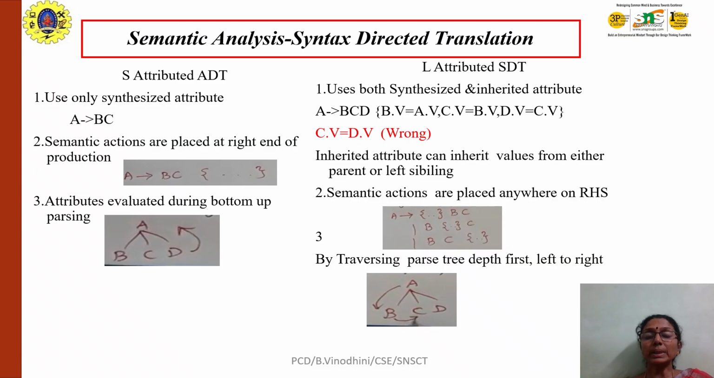So we have two types of SDT: S attributed SDT and L attributed SDT. S attributed means it uses only synthesized attributes. So what is a synthesized attribute? A synthesized attribute is computed from its child nodes only. The value of a particular symbol is calculated from the child nodes. It is a bottom-up approach.